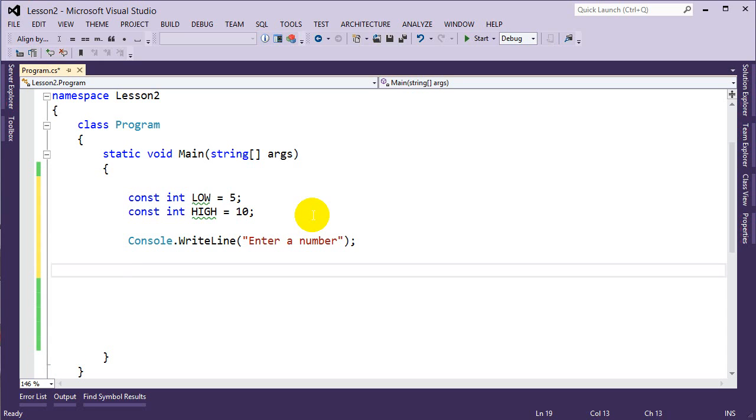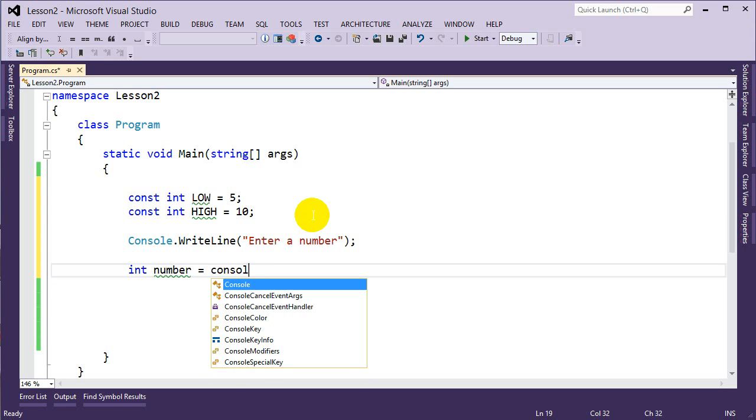Now that we asked them to enter a number, we need to read in that number, which we did in the last lesson. We're going to assume that they're going to enter in an integer. So we'll make an integer variable that will hold our data. So we'll say int number equals, and then it's the Console.ReadLine.